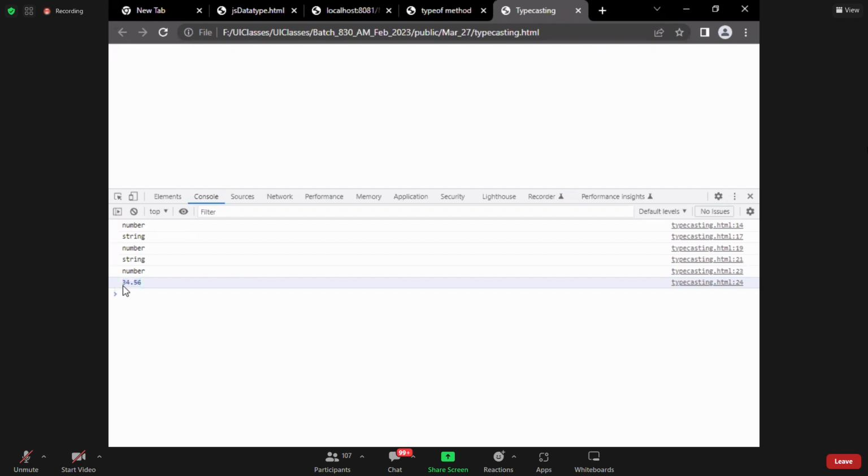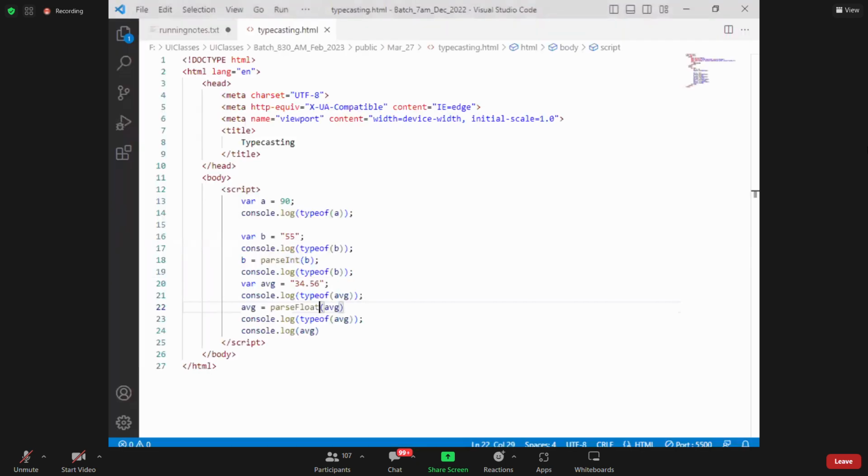Are we clear? Understood, everyone? That is the difference between parseInt and parseFloat. What if I say parseFloat of 55? 55.0. It is going to add the decimal value there. This is what we call typecasting.